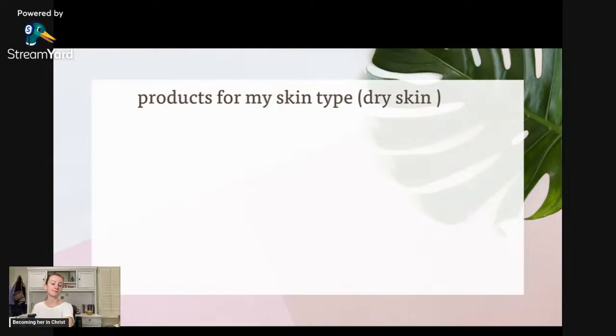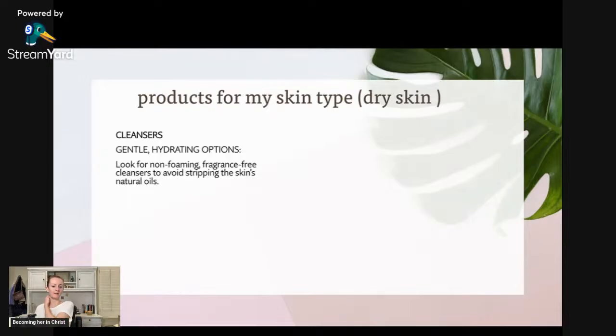Okay, products for dry skin. Cleansers: gentle and hydrating options. Look for a non-foaming, fragrance-free cleanser to avoid stripping skin's natural oils. I kind of do prefer fragrance-free. Wow, I just bumped my microphone. Free anything, even when it comes to makeup or skincare.